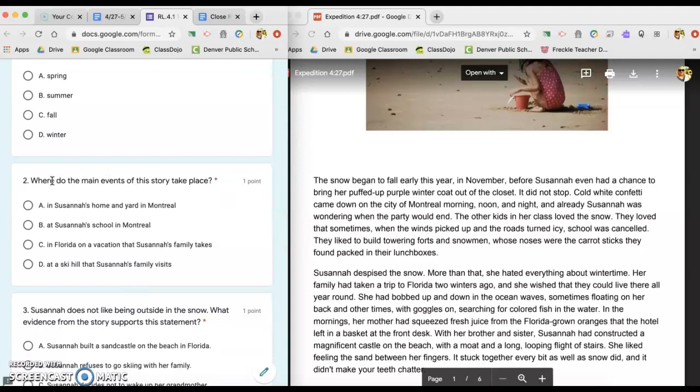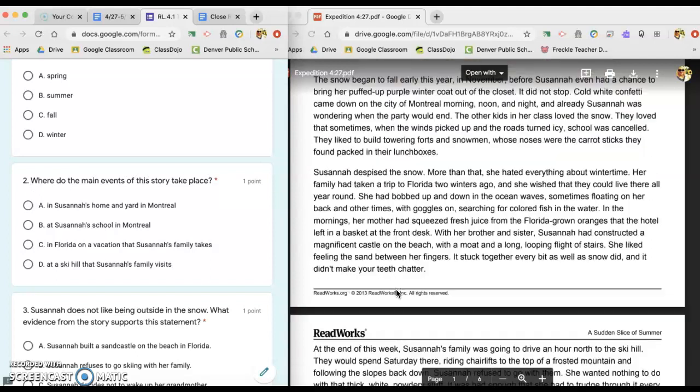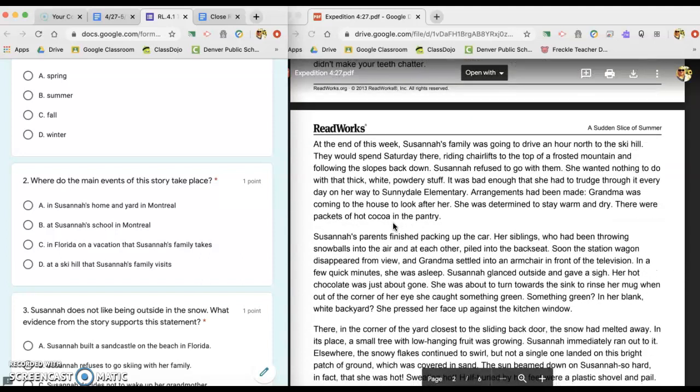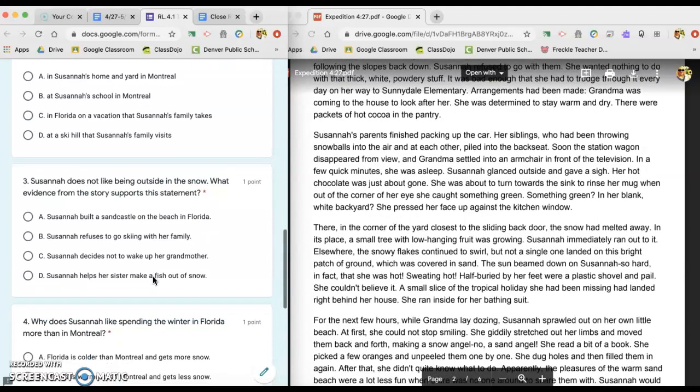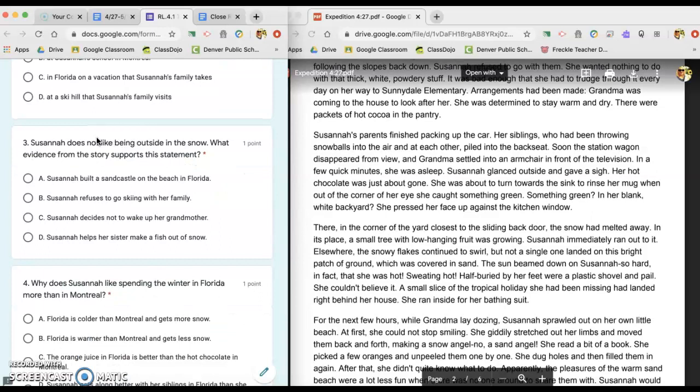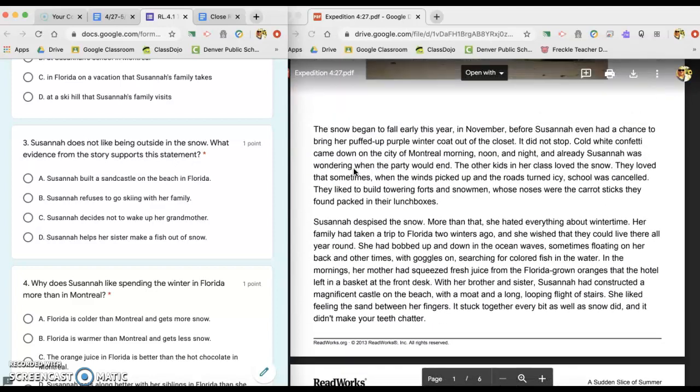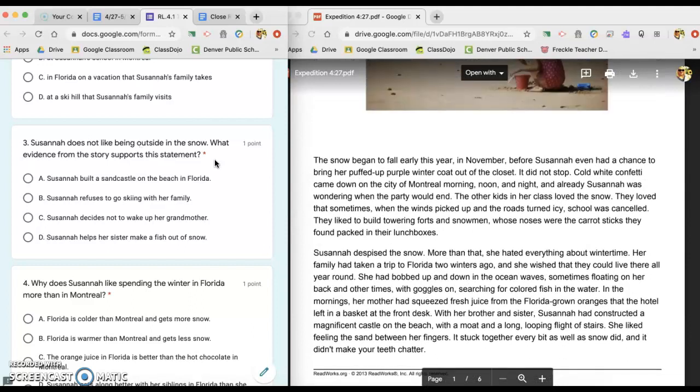Same thing over here. If you know you're looking for the where, the setting, where do the main events of the story take place, I would jot down on a sticky note some of the places that I see in the story. Here's another question that is really great. It says, Susanna does not like being outside in the snow. What evidence from the story supports this statement? I would start looking for all the examples of why Susanna isn't liking the snow. That way I can come back and compare it to these answers here so I can make the best choice, not just a choice that I think, but a choice that's coming directly from the evidence in the text.